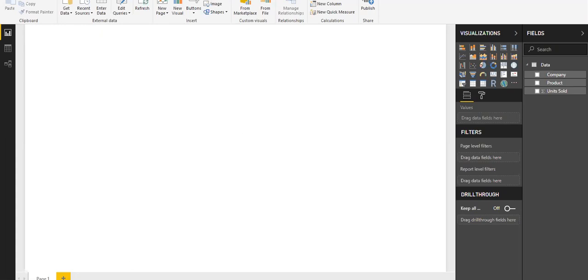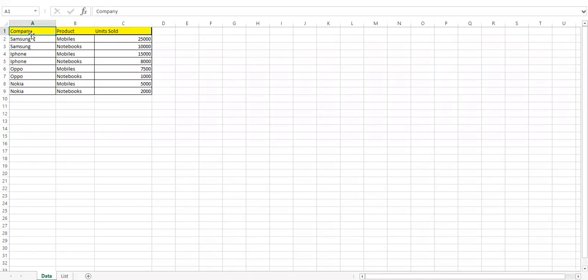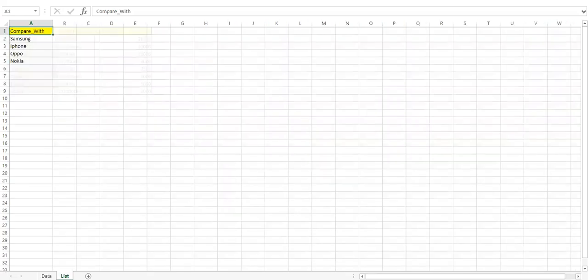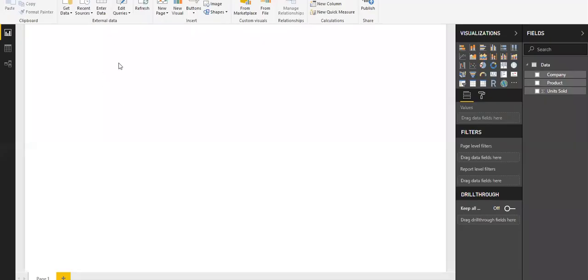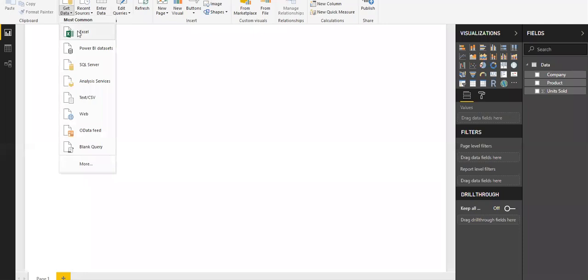If I go back to my Excel sheet here, you see I have the following company names. I have selected the unique values and then pasted them in a separate sheet and named it as list. If you are doing it in a SQL server, you can have a query to select all the distinct units and create one temporary table or view, and then you can import it or link it with the Power BI. So now what I'm going to do is get the data which I have created.